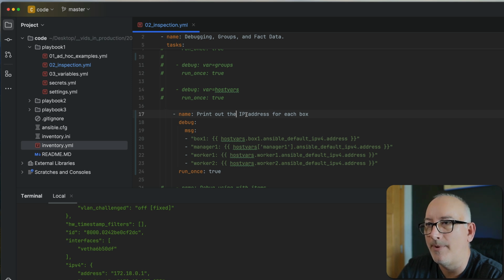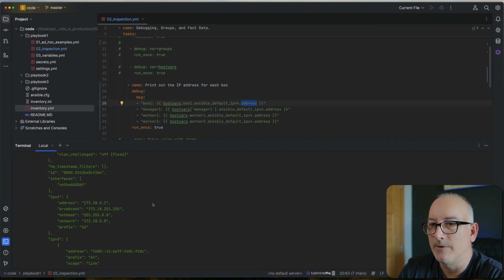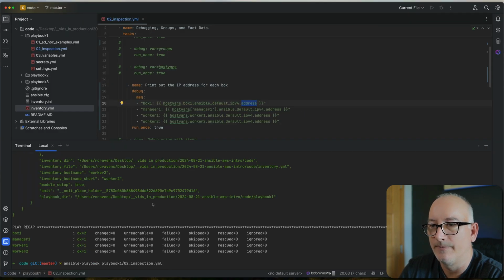But if you look at this, I commented a little bit more. So I'm going to get the IP addresses for each of the boxes. So I'm using hostvars, which is the top level, and then I'm indexing into box 1. Indexing into worker 1 and worker 2. I'm indexing using the other method that I talked about here. And then for each of those, I'm getting this variable, ansible_default_ipv4, and then the address. And we're going to print that out. So let's go ahead and take a look and see what this does.